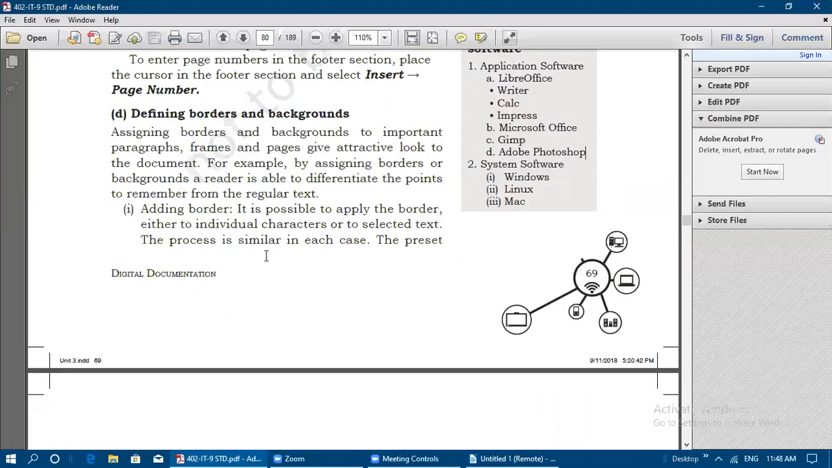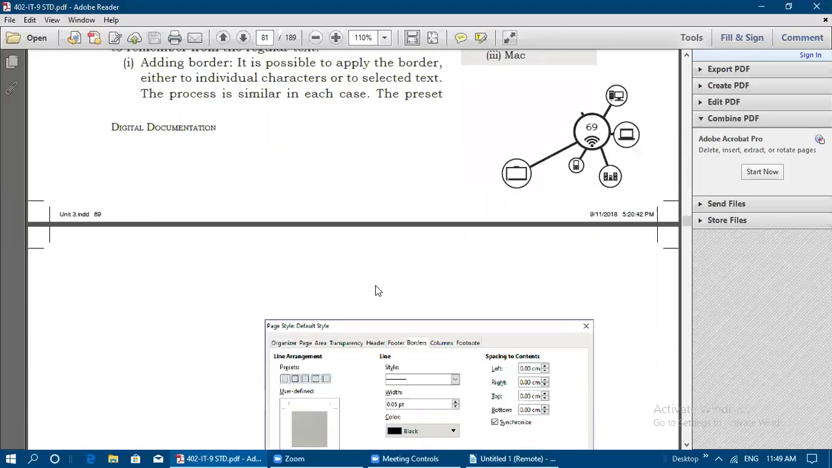So this is known as regular text, and this one is different from the regular text. Adding border. It is possible to apply border either to individual characters or to the selected text. So you can add border for individual character also or for the selected text also. The process is similar in each case.